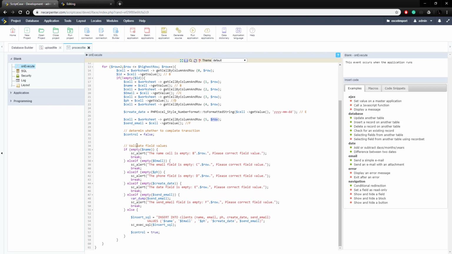Once we've gotten our data out, we want to validate our data. So first, we need to set this. This is our control. This is going to tell us if there weren't any errors. So right now, we're going to set it to false, and we don't set it to true until we've determined that all the data is valid.